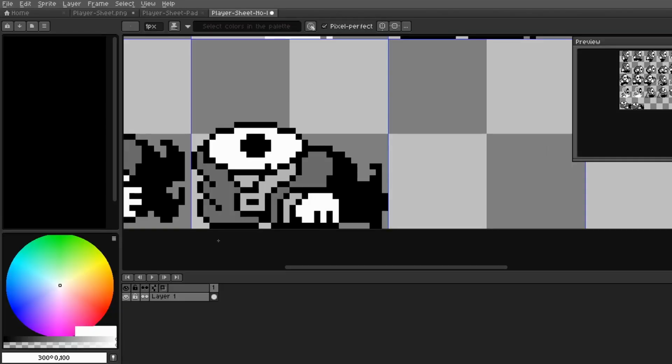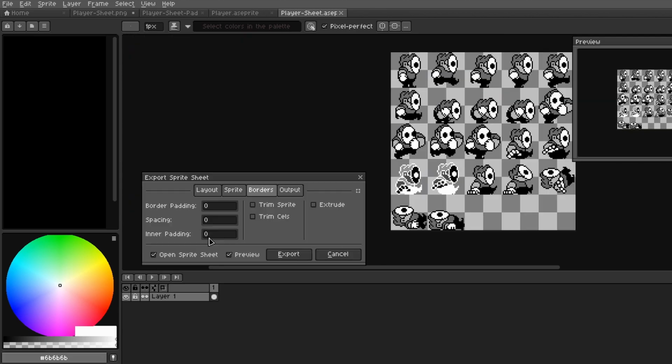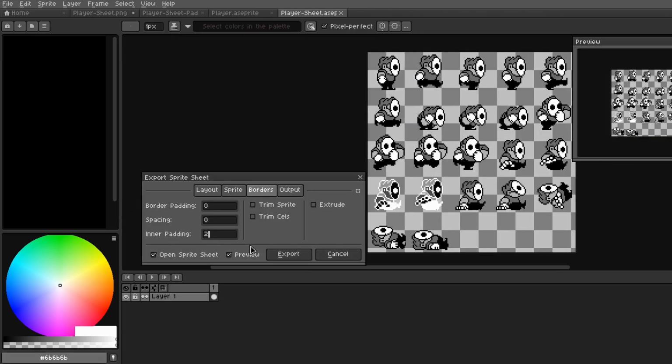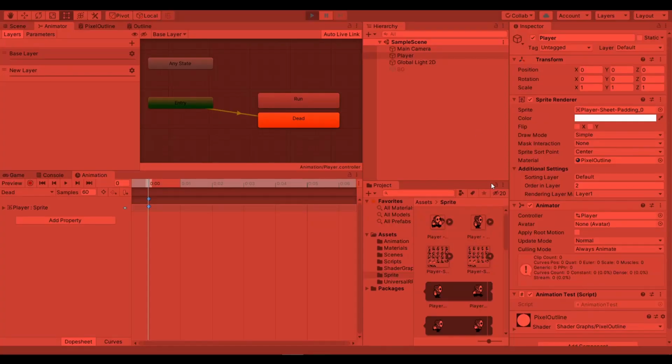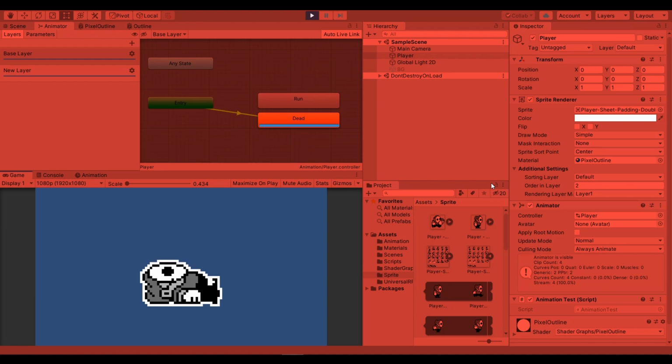The shader needs a transparent pixel to create the outline, so if the sprite reaches its borders, like in this animation, the outline won't render. To solve this issue, I just added to my sprite sheet an inner padding of 2 pixels to create a space between the sprite and its bounds. And by just updating the sprite sheet, I had the outline working just fine.